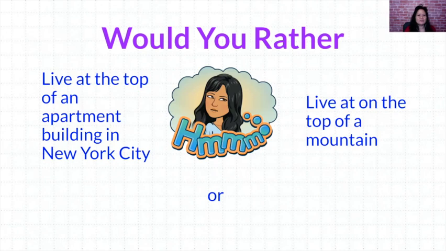Next one, would you rather live at the top of an apartment building in New York City or live on the top of a mountain? Oh, there's a typo. I need to fix that.